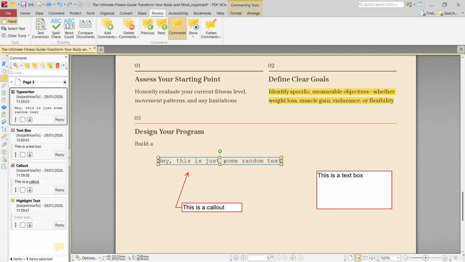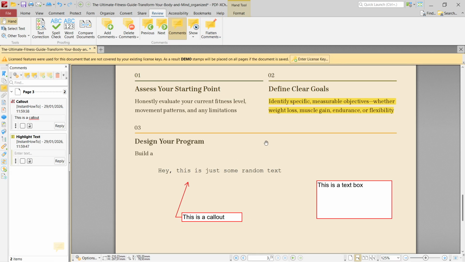So for example, if I select this, hold down my Control key, and select this one as well, I have these two selected, I could go to flatten comments, click on flatten, and then only those two are gonna get flattened. So that's how this actually works.